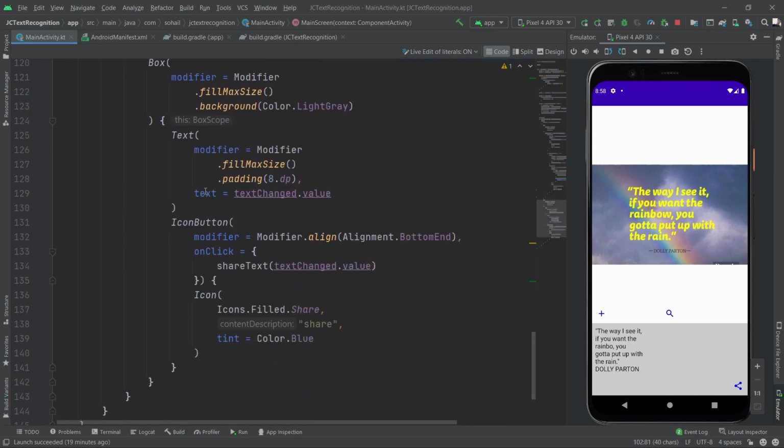And once the text is displayed, we can then share the text. You can modify the logic also. For example, if and only if we have received the text, then only you can display the share icon, but it's totally up to you. You can play with the code however you want.